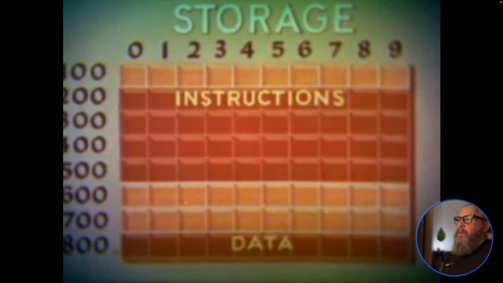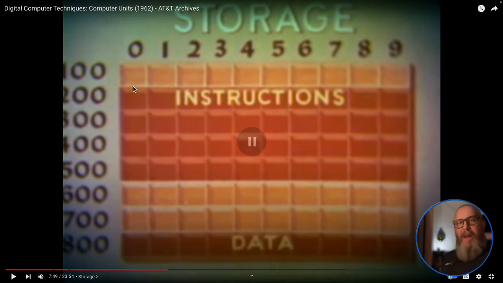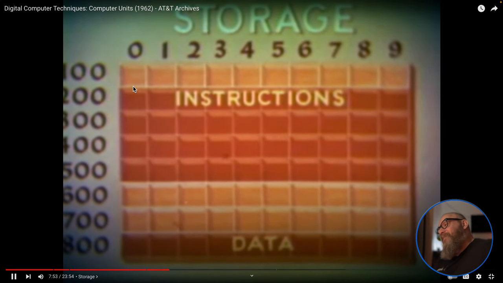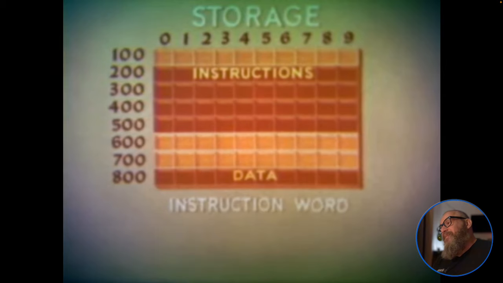Data are usually stored in separate groups of addresses apart from the instructions to avoid mix-ups and programming errors. Some do, some don't. Some interleave it, some leave it a bit separate. It's not a rule. Data are transferred into and out of storage as words containing 10.